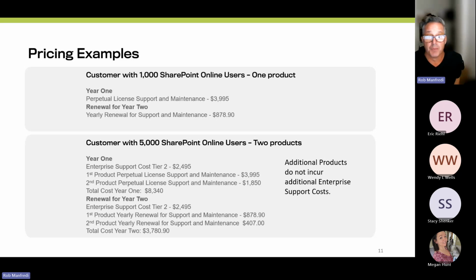So pretty straightforward. Let's say you're over that 2,000, you're at 5,000 users. And you've got 2 products. So the first thing is you would buy that enterprise support for $2,500. The first product would be $3,995. The second product would be $1,850, which means your first year cost would be $8,340 before any discounting, right?